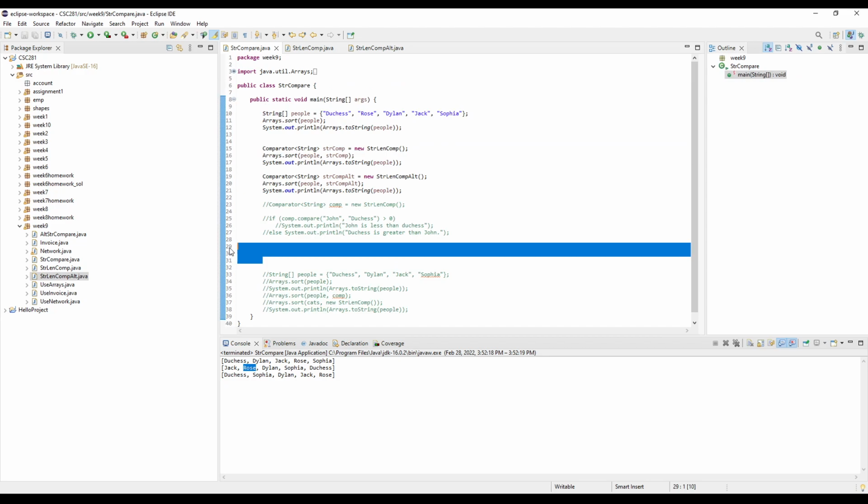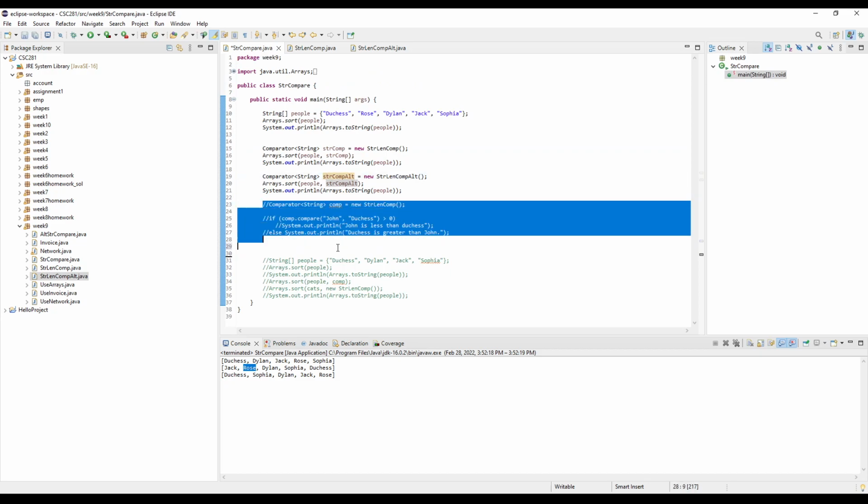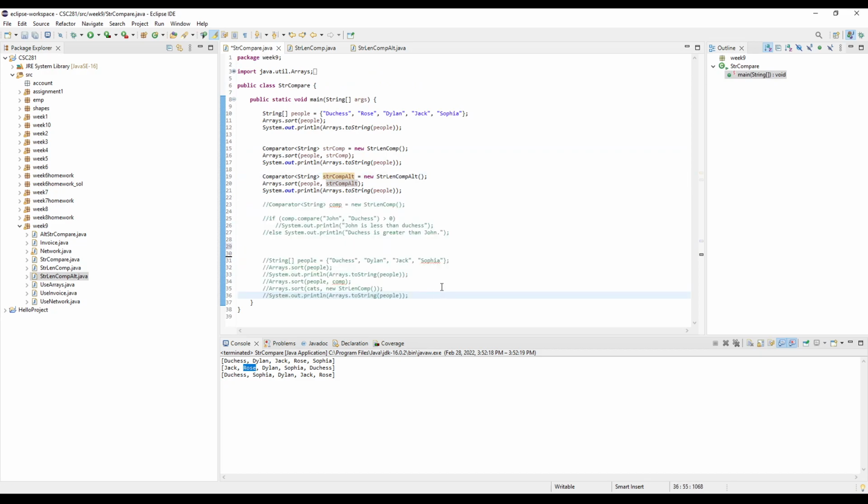And please make sure to review this for the upcoming homework assignment. You're going to be asked to mimic a bit of this functionality there. So again, please take a look at the string length comp alt and the compare method. Go ahead and uncomment these down here as well, just to see what happens and how this operates too.